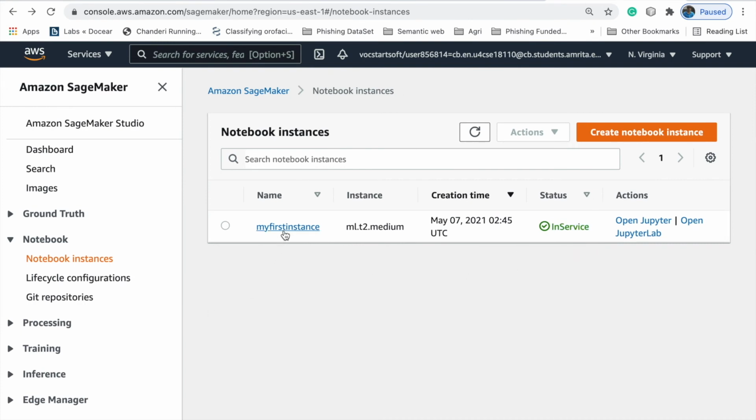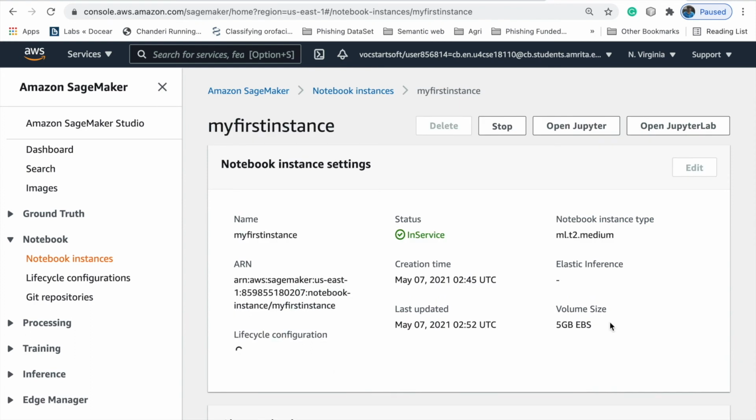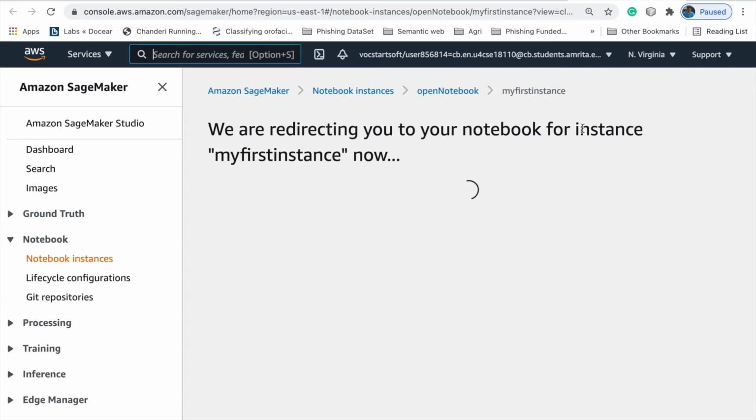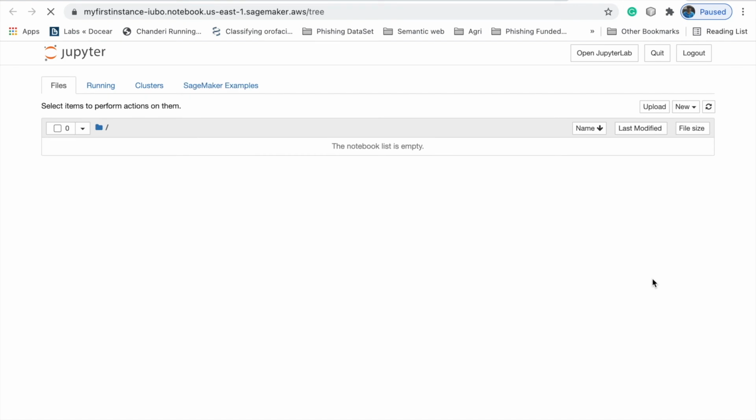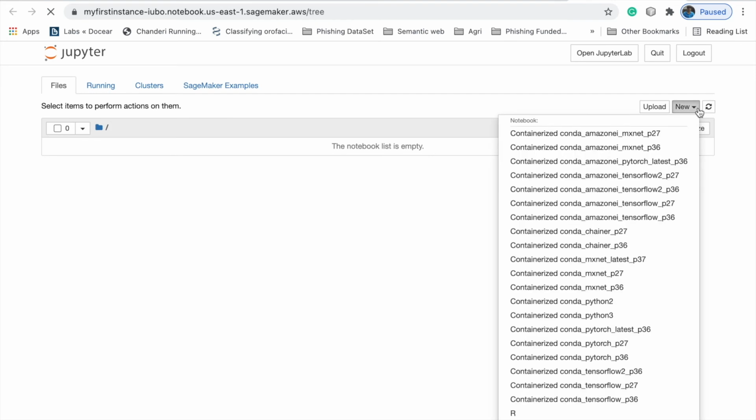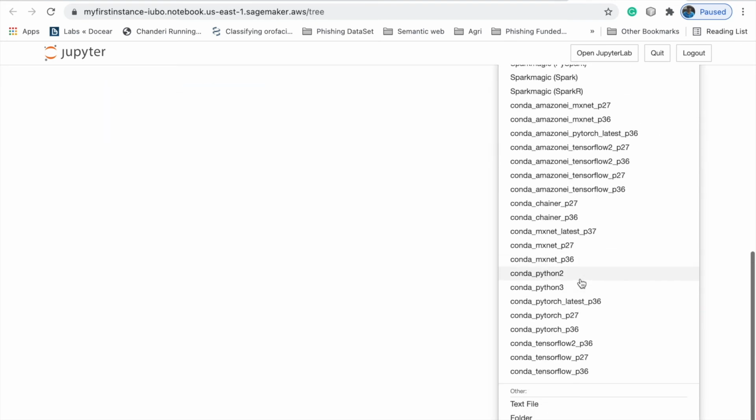Now click on the notebook which we have created and select Open Jupyter. Click on New and select Conda Python 3. This is the runtime we are going to use.